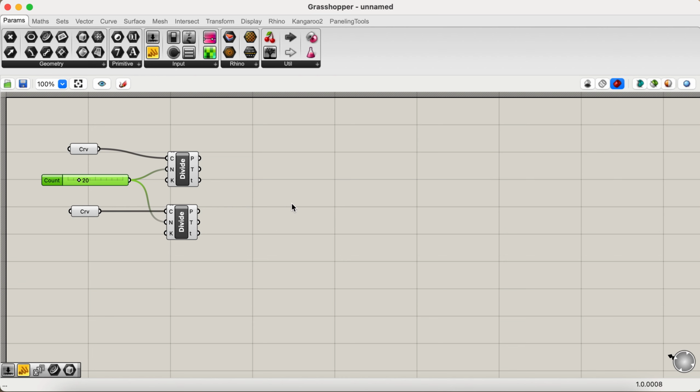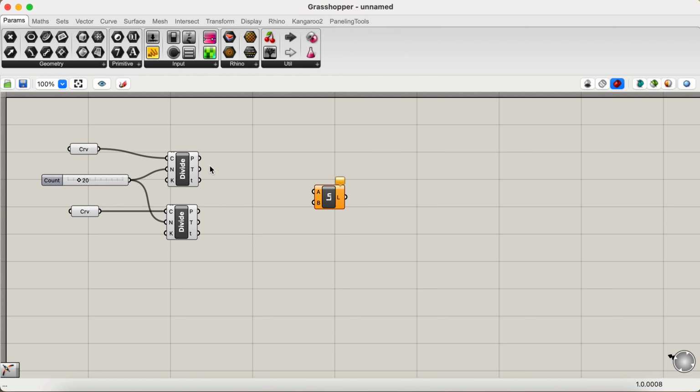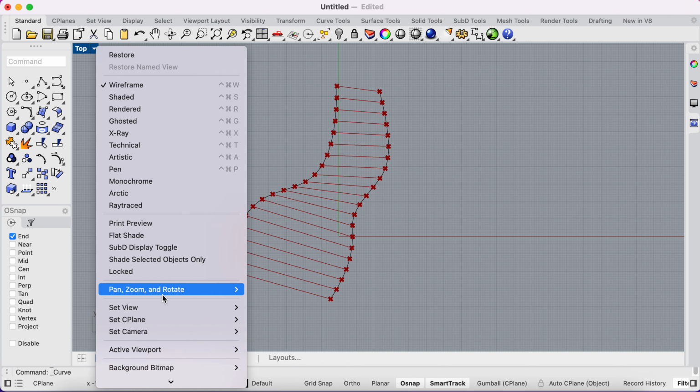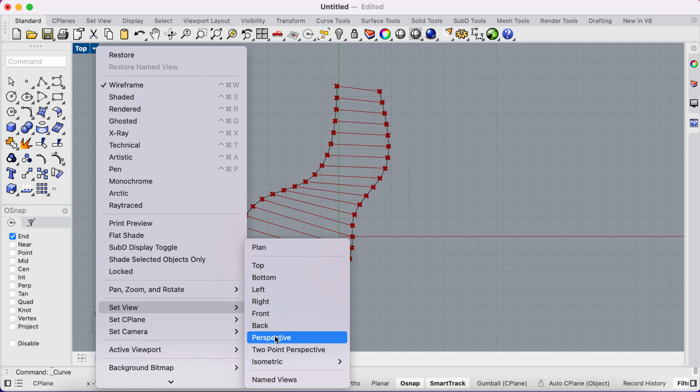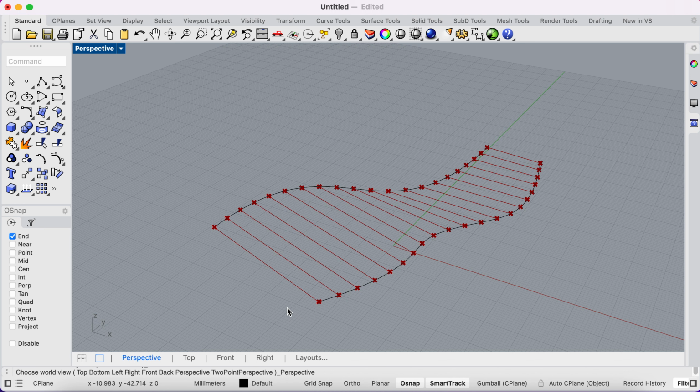What I have to do is basically connect them, meaning that I'm going to use the line component. The first input will be the series of points I get from the first division, and then I'm going to connect the second series of division points to the second input. Now, if I go back to Rhino, you see that I have a series of lines here. Now, we have the lines ready.